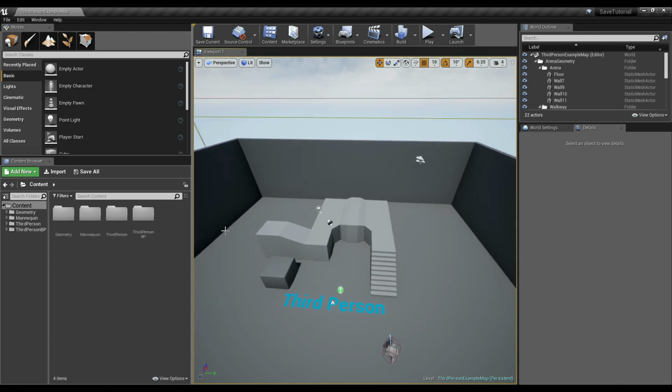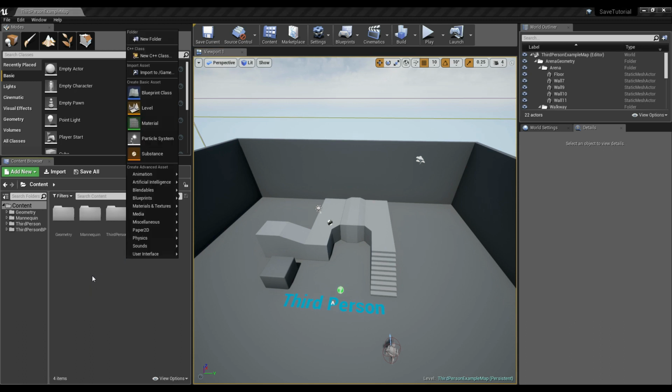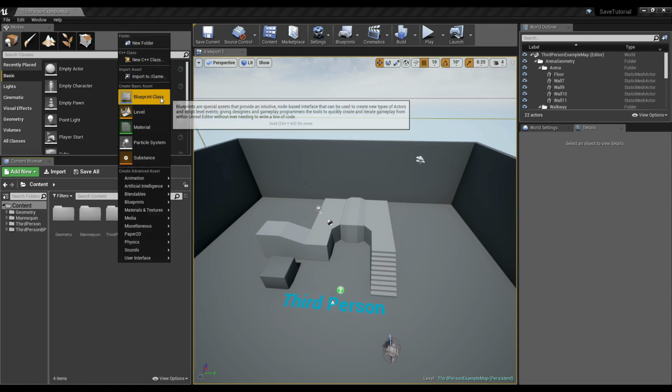So what we want to do is, let's see, what order should we do this? I guess let's create the save system first. To create the foundation or the framework of a save file, we need to add a new blueprint. So I'm going to right click in our open space and add a new blueprint class.